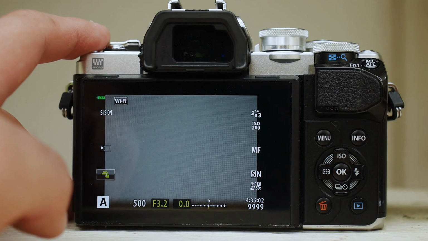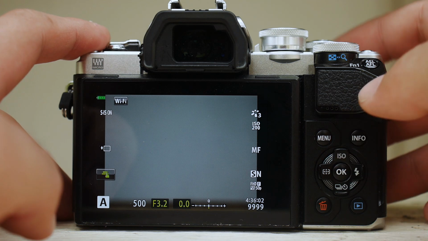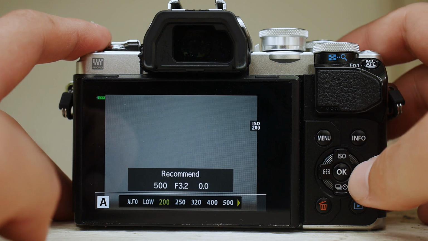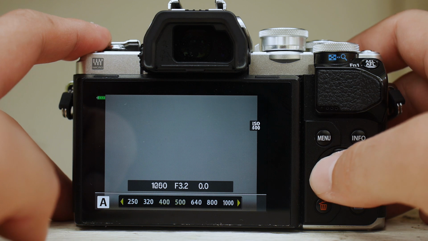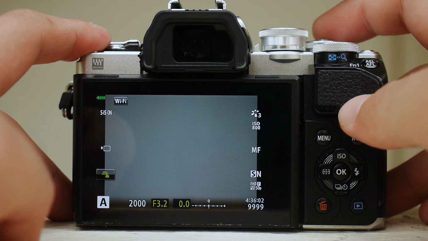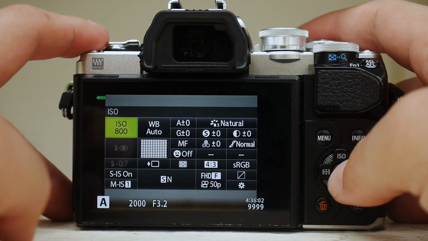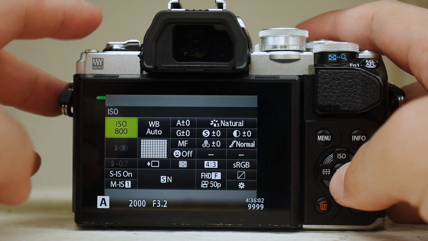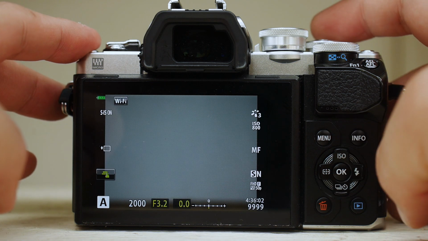For EM10 Mark III and EPL9, there is a shortcut ISO button, which is at the up button. By pressing that, you can activate the ISO and you can control from ISO low all the way to ISO 25600. The ISO can also be controlled from the Super Control panel from all Olympus OMD cameras.